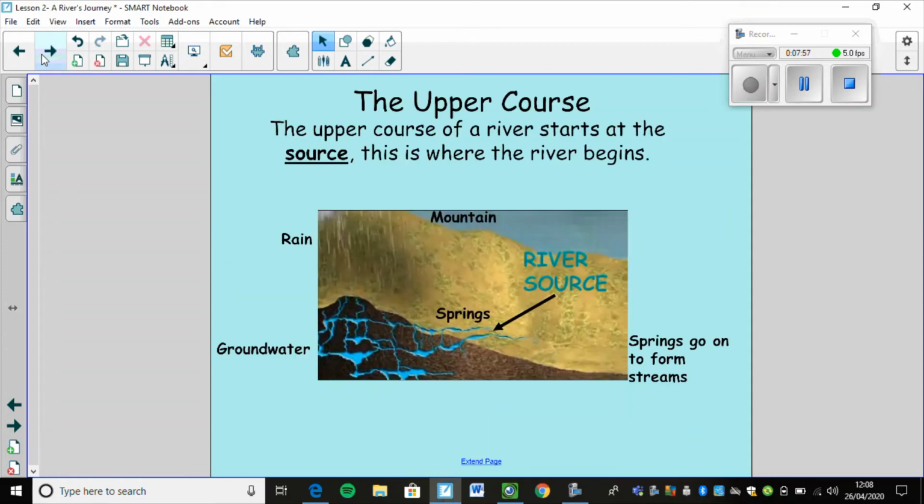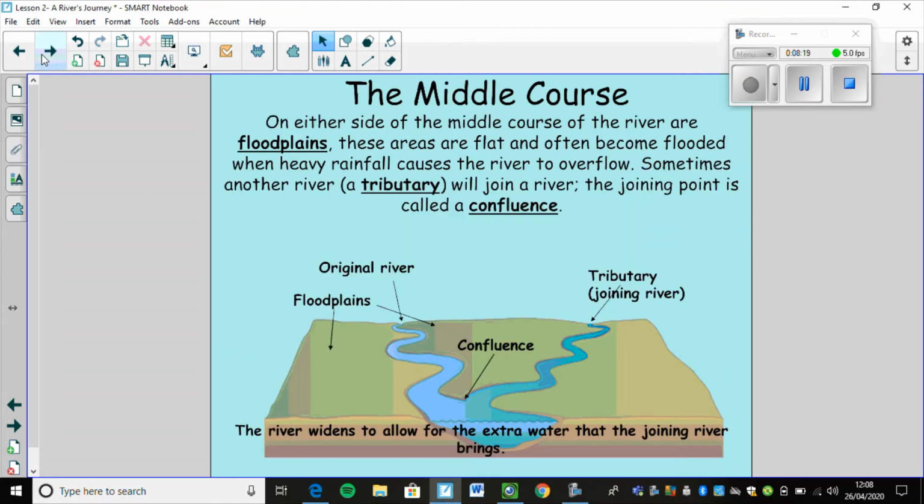So first of all, we have the upper course, and this is where the river begins. And we all know that's called the source. So this is where the river begins, and so we have the rain, becomes groundwater, bubbles up, becomes a spring. The springs form together to make streams, and that is all at the upper course of the river. So then we move on to the middle course.